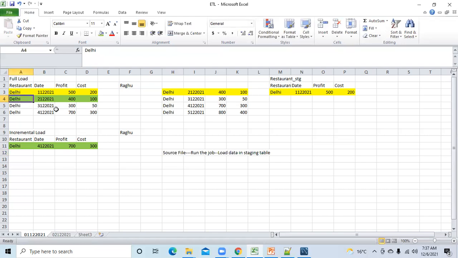So in full load, you are telling me that I can do the analysis, but you already have the data present here. Even if Raghu is sending you 2nd December data, you can copy from here, meaning you will run the load job and it will be present here. So you can do the comparison here as well, right? So there is no need to do comparison here. Are you getting my point? I'm trying to make you understand: the data Raghu is sending you, you are loading in the staging table, and that is getting loaded on a daily basis. So you can do comparison here as well.